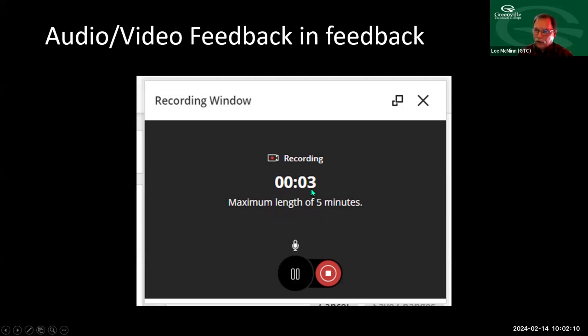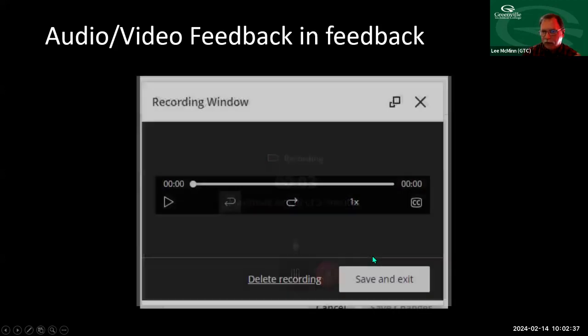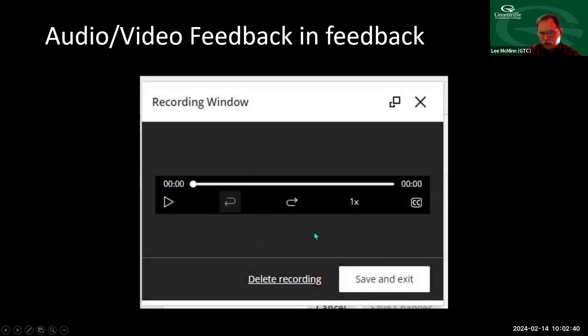You will get a 3-second countdown. When you click the start, it'll do a countdown, 3, 2, 1, and then you're recording. So be sure you don't start talking before that countdown is completed. You have a maximum of 5 minutes. You can pause the recording if you need to, so you don't have a lot of dead space if you need to look through a note or something like that. And then, of course, you click the red button here with the circle and the square in it to stop the recording. When you stop the recording, you'll see something that looks like this. You can play it through and listen to it.